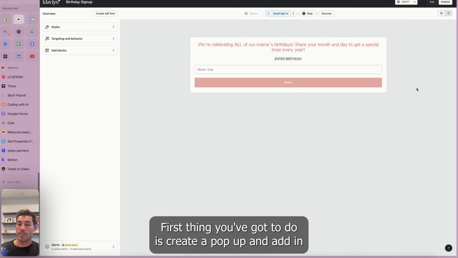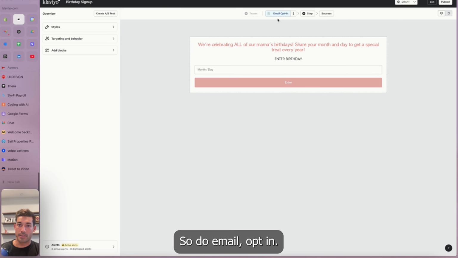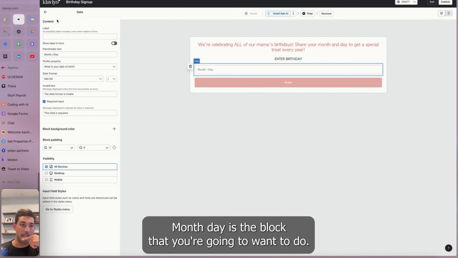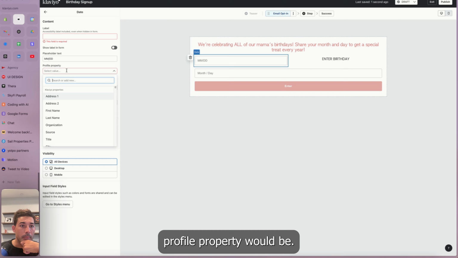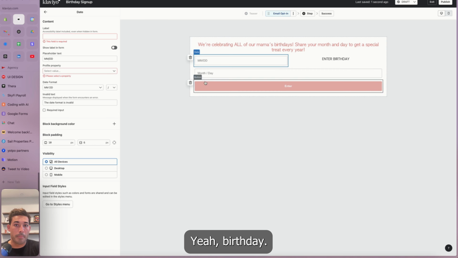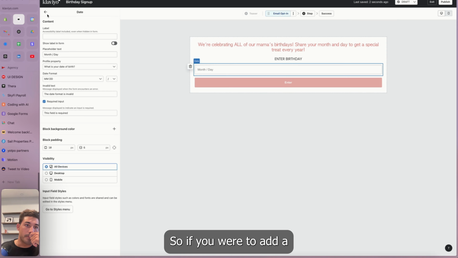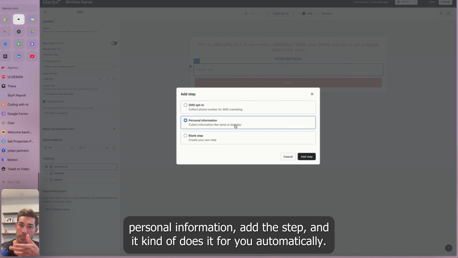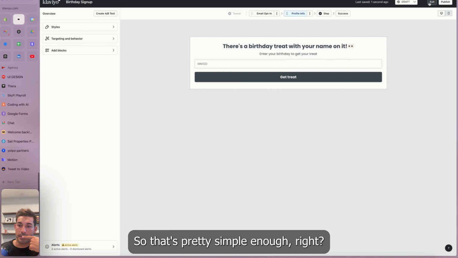Let's get it. First thing you got to do is create a pop-up and add in an option to select birthday, right? So do email opt-in. There's plenty of blocks you can do here. Month, day is the block that you're going to want to do. So it would be like this, I believe. Profile property would be, yeah, birthday. That's pretty much it. So if you were to add a step on your email opt-in, you could click step, personal information, add the step, and it kind of does it for you automatically. So that's pretty simple enough, right?